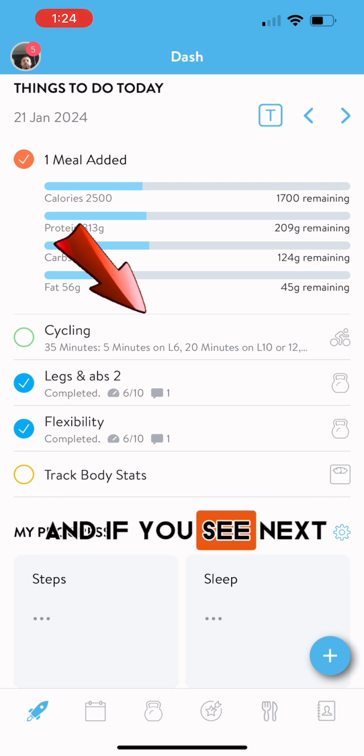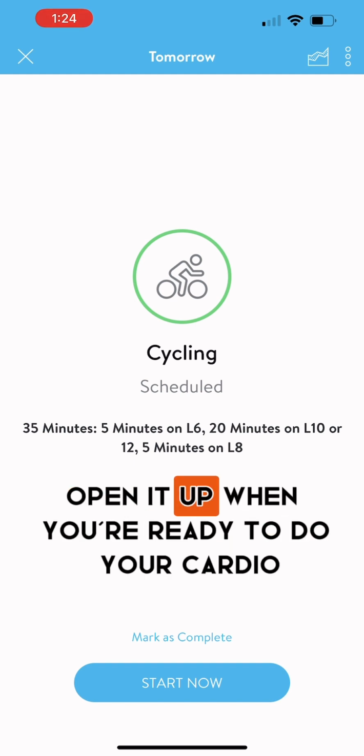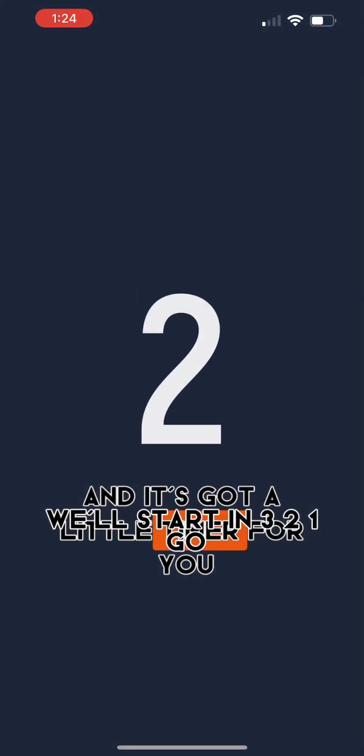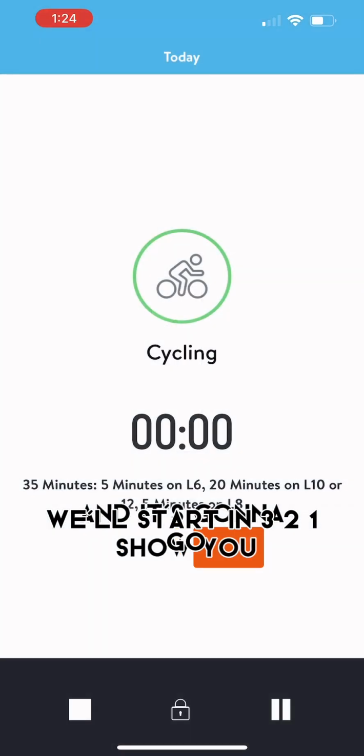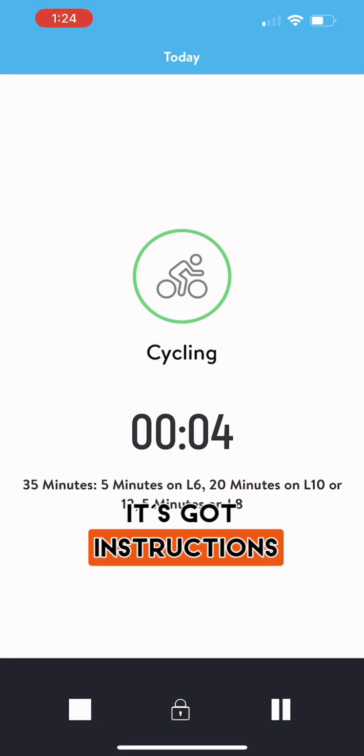And if you see next, we have cycling, 35 minutes. Click that, open it up. When you're ready to do your cardio, click start now. And it's going to start a little three, two, one timer for you, and it's going to show you how long you're doing your cardio for. It's got instructions on the bottom.